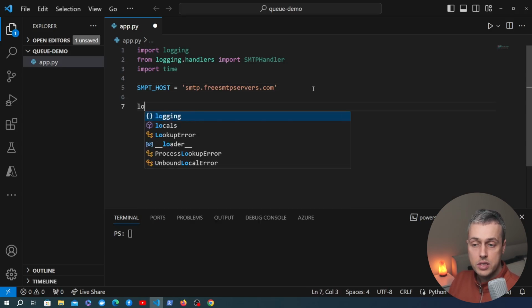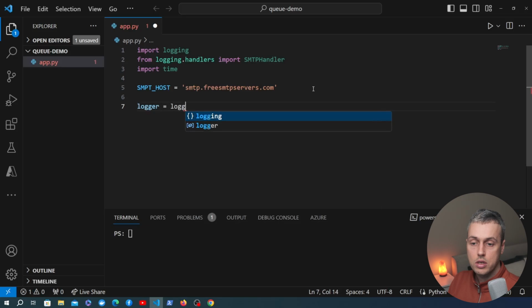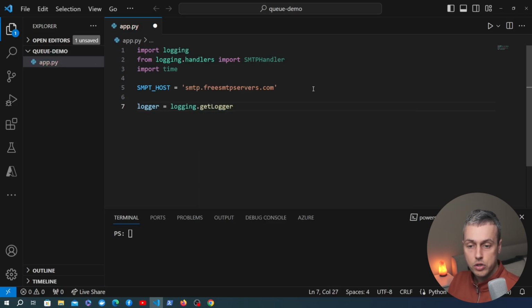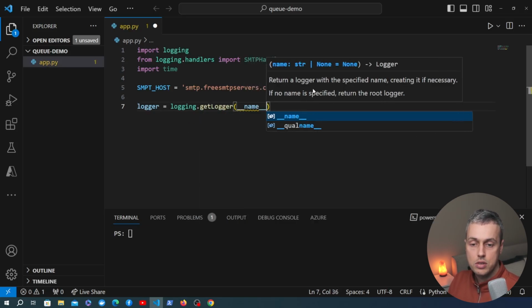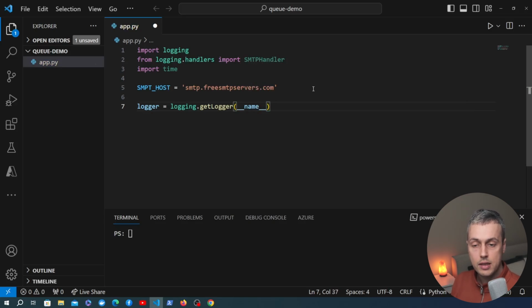Now what we need to do is create a logger object. We're going to use the logging.getLogger function, and we can pass a name into that. So I'm going to use the __name__ property in Python. That's going to refer to the name of this file. Once we've done that, we can then set the level on this logger.